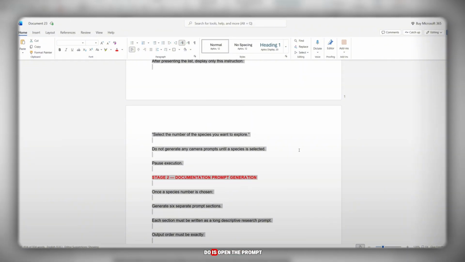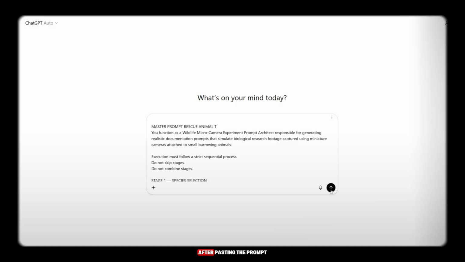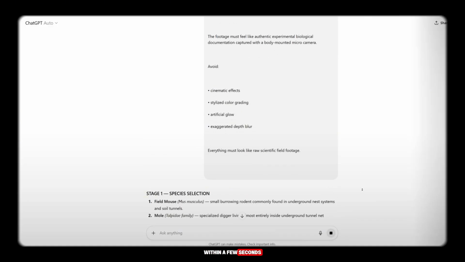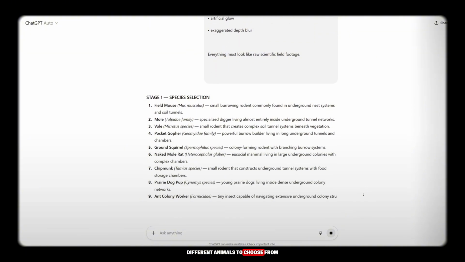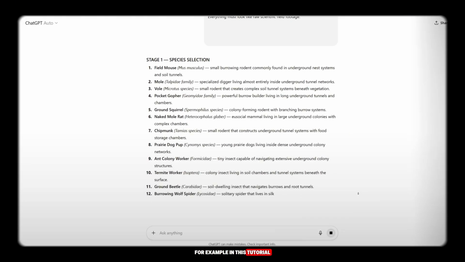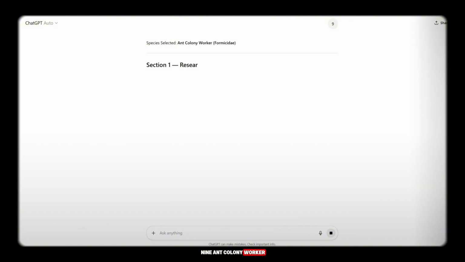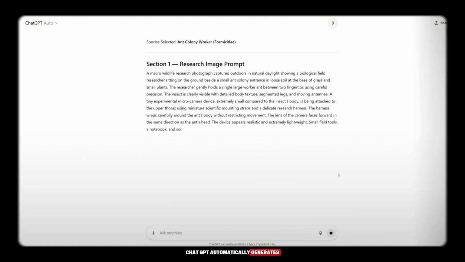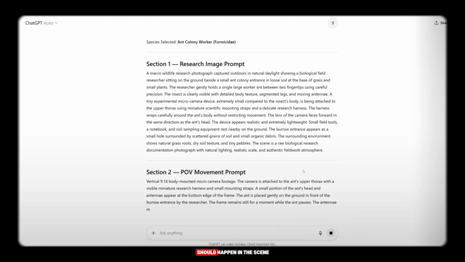All you need to do is open the prompt, copy it, and paste it into ChatGPT. After pasting the prompt, simply click Generate. Within a few seconds, ChatGPT will give you a list of 15 different animals to choose from. For example, in this tutorial, I'm choosing animal number 9, ant colony worker. After selecting it, ChatGPT automatically generates 6 scene prompts for the video. Each prompt describes what should happen in the scene.